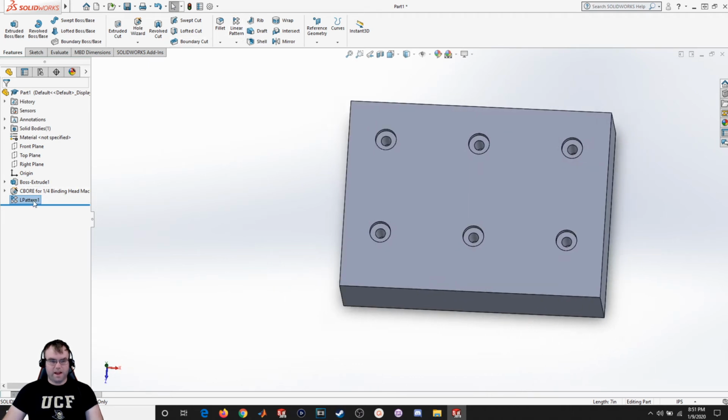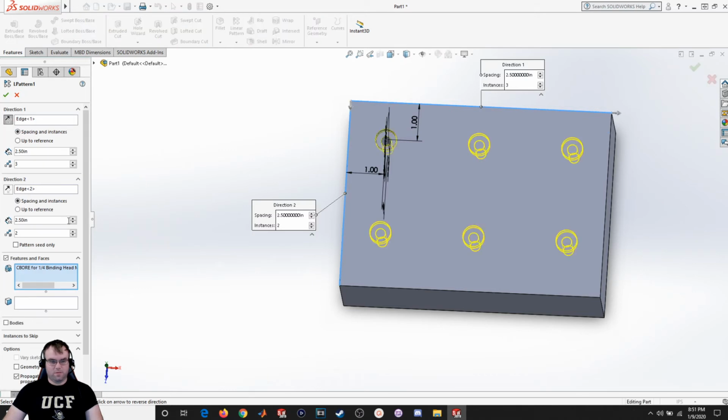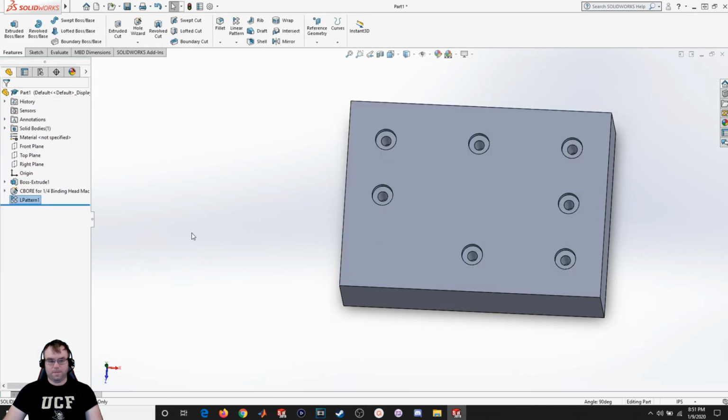So I can go back in and edit it. I can right click and change it up. Or if I want to make this now, it'd be 2 apart and make this 1.5 and 3 apart. I also have the option to skip certain indices if I want, very similar to the way I did it in the sketch pattern tool. So patterning linearly is very simple at the feature level.